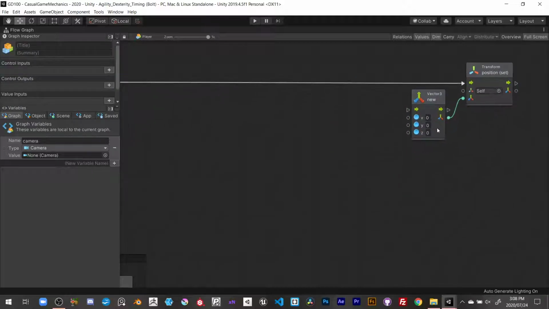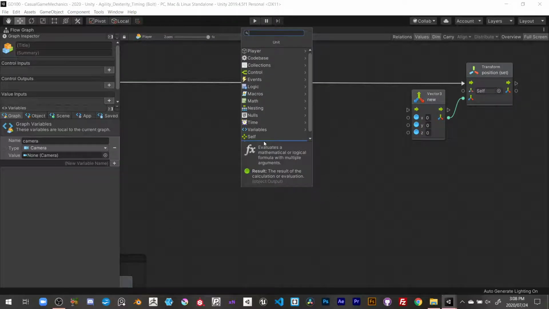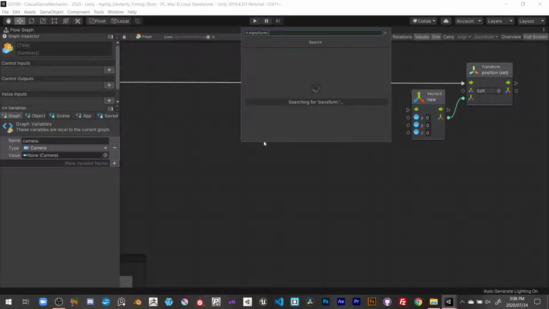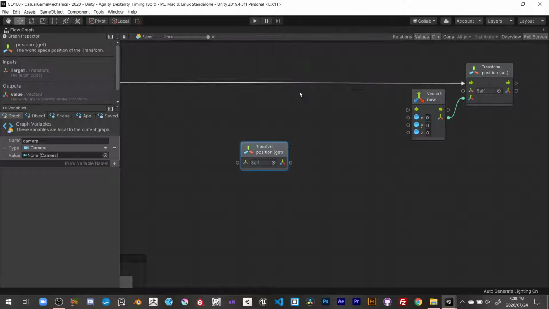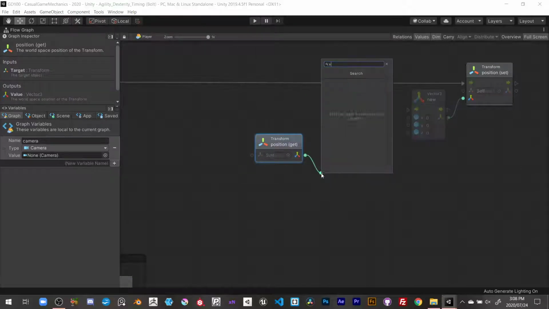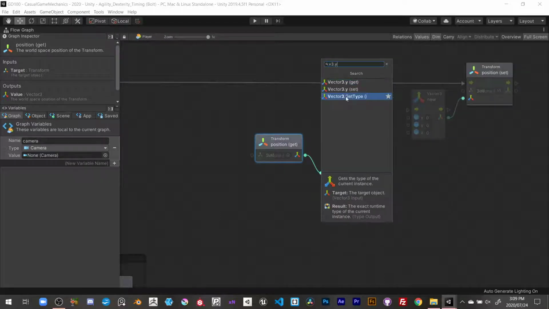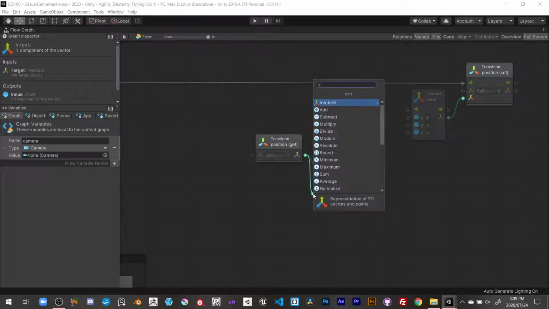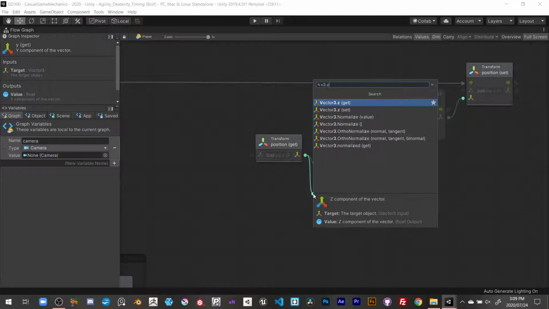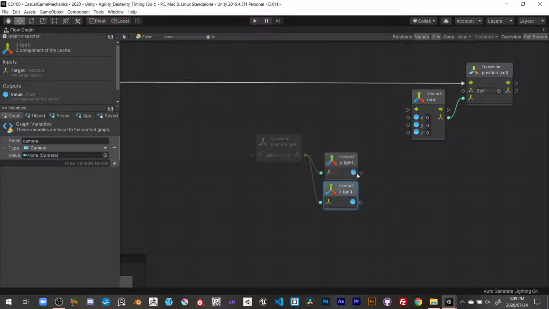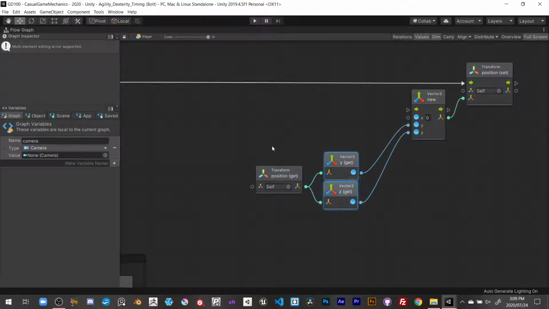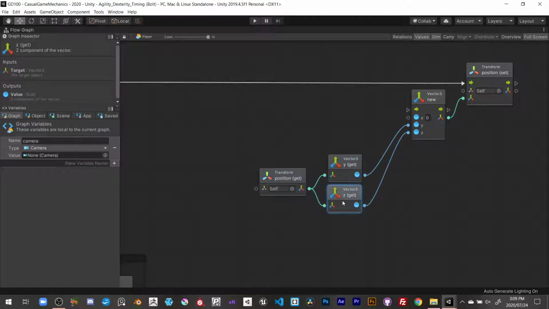And just to keep that as it is, we're going to type in transform.position get, and we're going to say v3.y. Let's try that again, v3.y, and we're going to go v3.z. So y we're going to get from the current object's position, and the z we're going to get from the current object's position, because those we want to keep as they are. We don't want to mess with those.